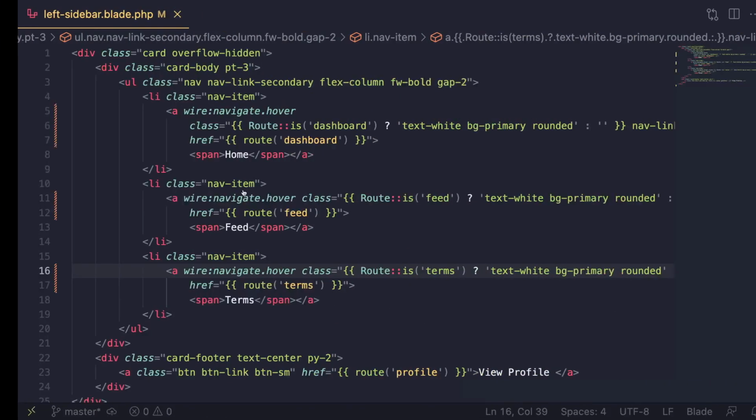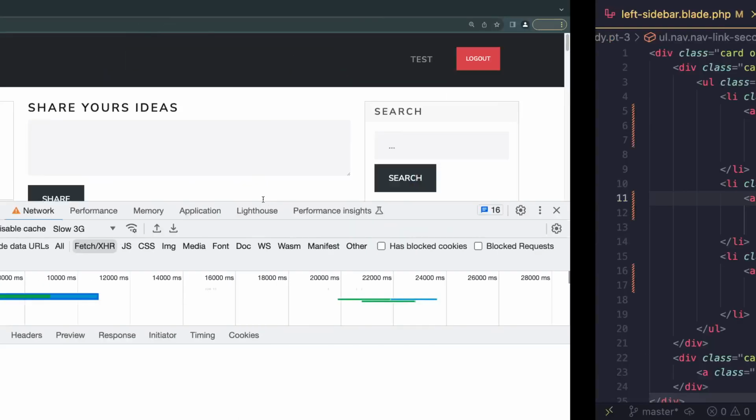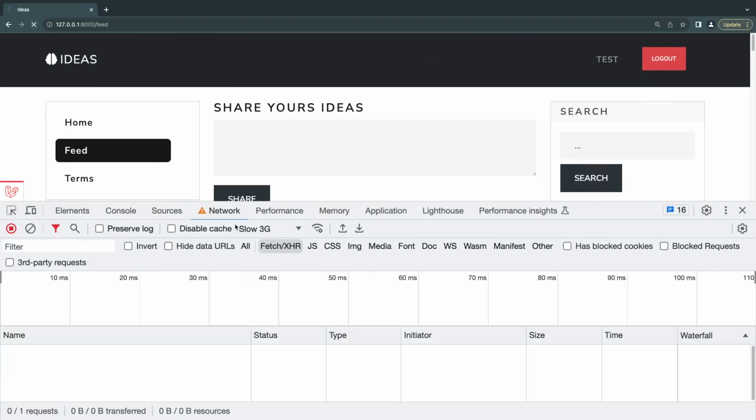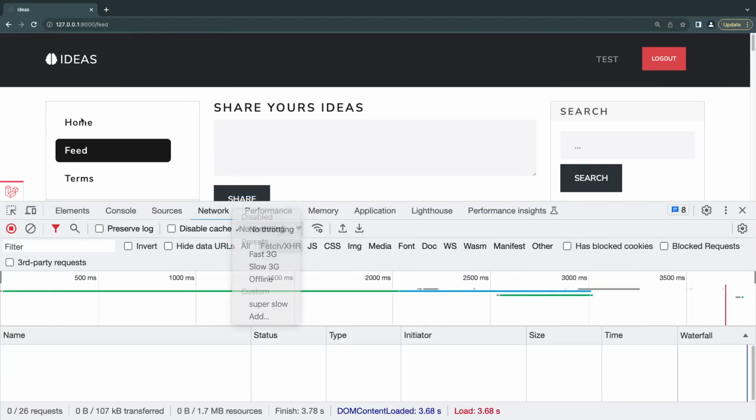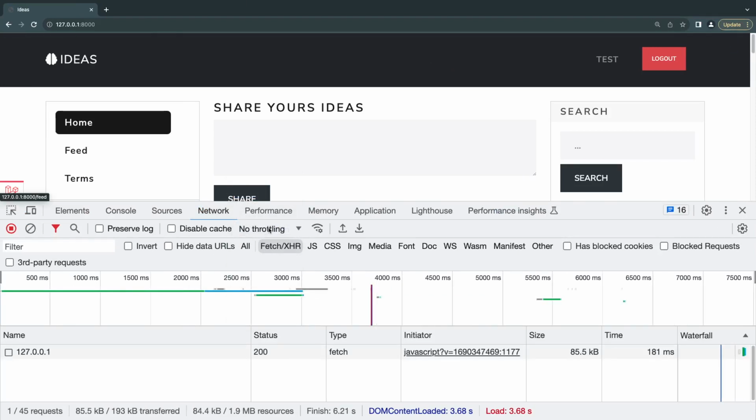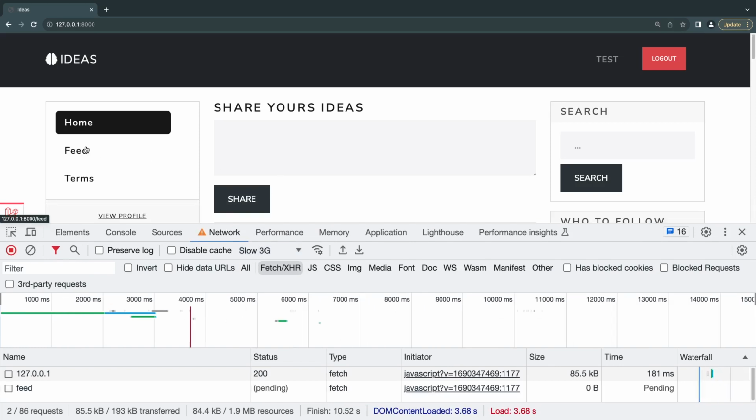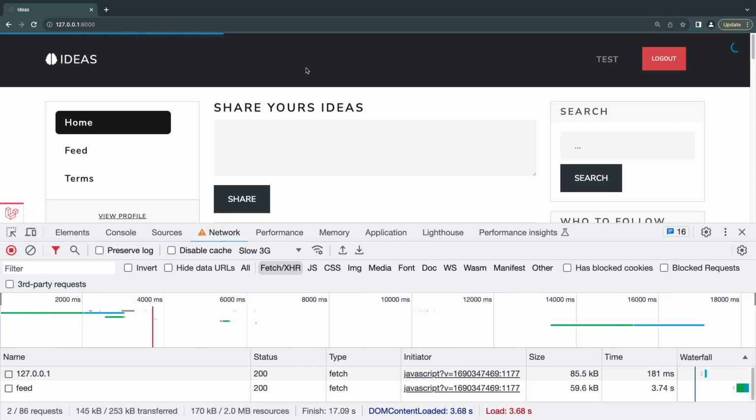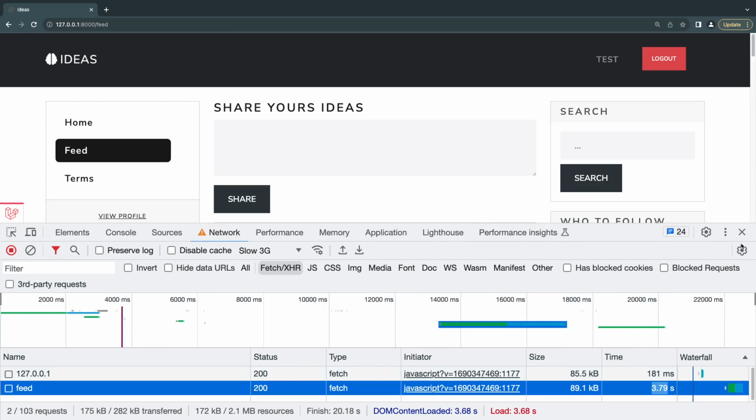Now, without this hover feature, if I go ahead and get rid of it, for the feed page, let's reload again and try it again. So I'll have to go to the home page. So let's set it back to slow 3G. Obviously now we don't have this hover feature. So if I hover over the feed page, nothing happens. If I click on it, you can see it's actually taking, I don't know, 3, 4, 5 seconds to load the page, right? It seems to be 3.79 seconds, right? So it can sometimes be useful to use this hover feature.